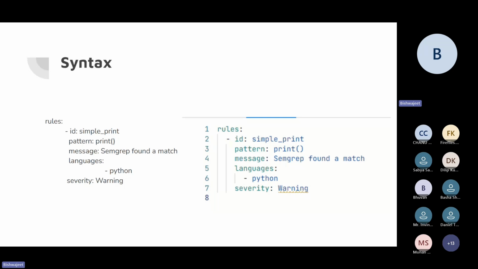So once the pattern that you have given is matched, what will be the severity of this? Because severity is basically identifying whether this is an error or a critical or just a warning or any other thing or just an informational thing, right? This is the basic pattern, a basic syntax of Semgrep that you write for rules.